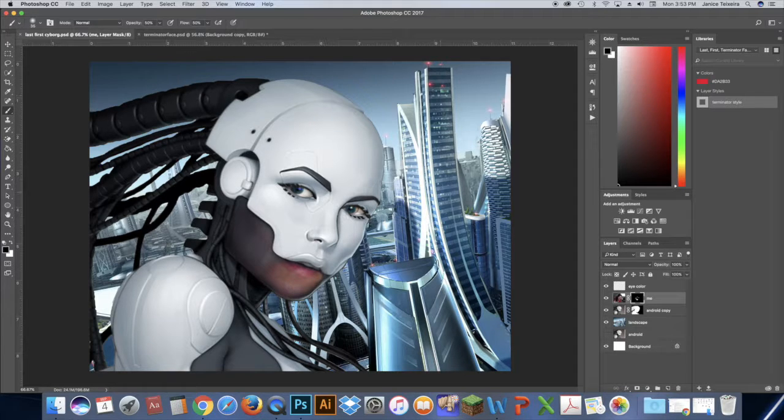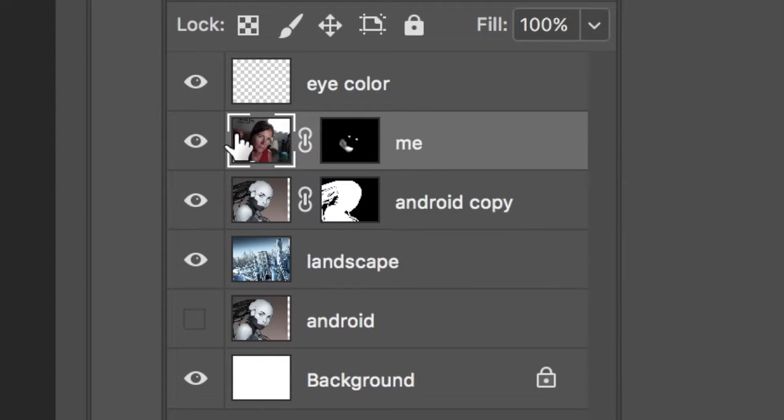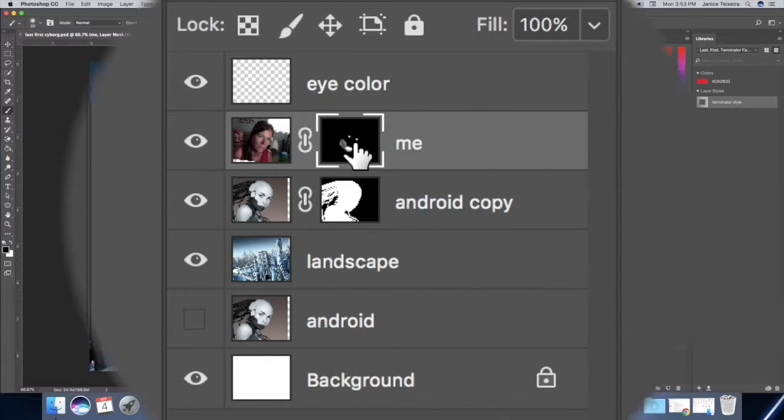Okay, so you're going to go to the image that you distorted. In my case, it's not the top layer because I added this eye color, so it's the one just below that. And you want to be on the layer mask. So right now I'm on the layer, so I'm going to click over here, and I need to be on the layer mask for that layer.